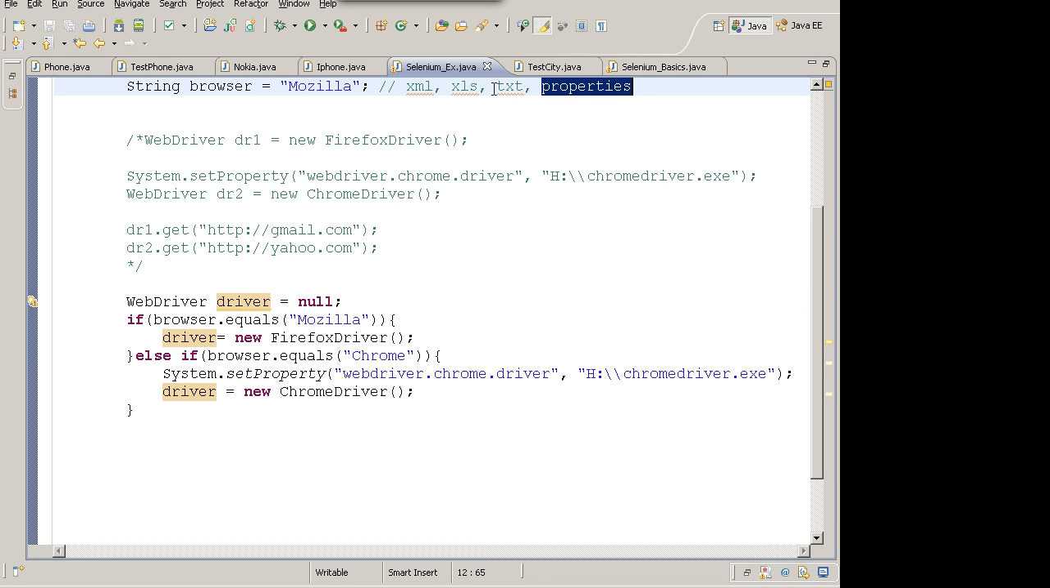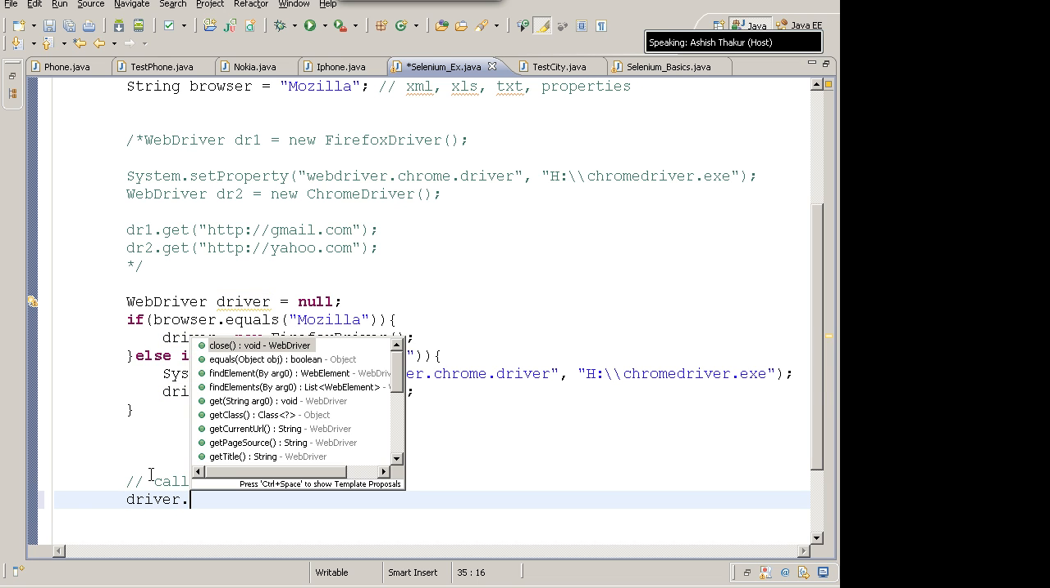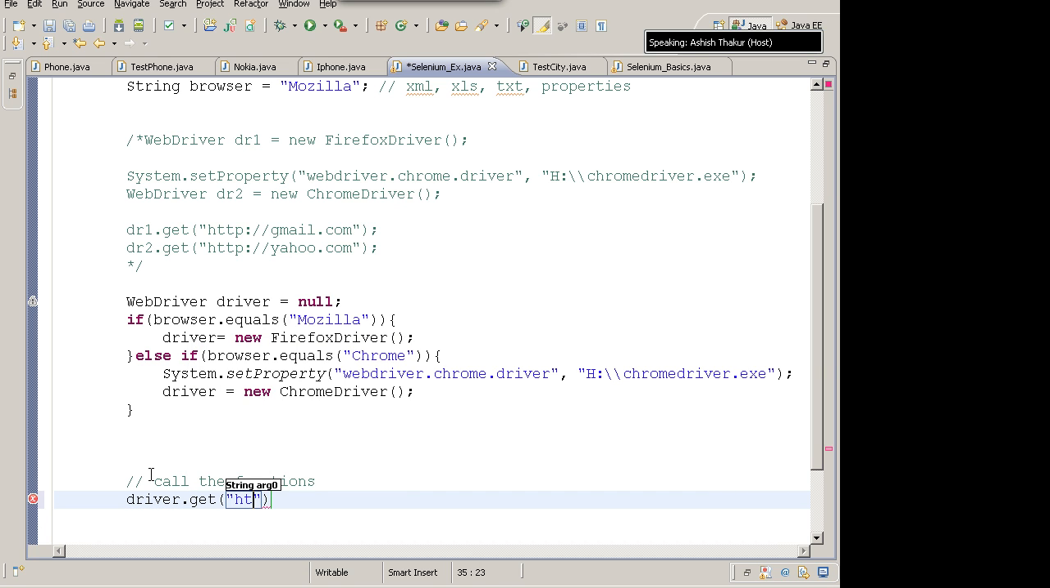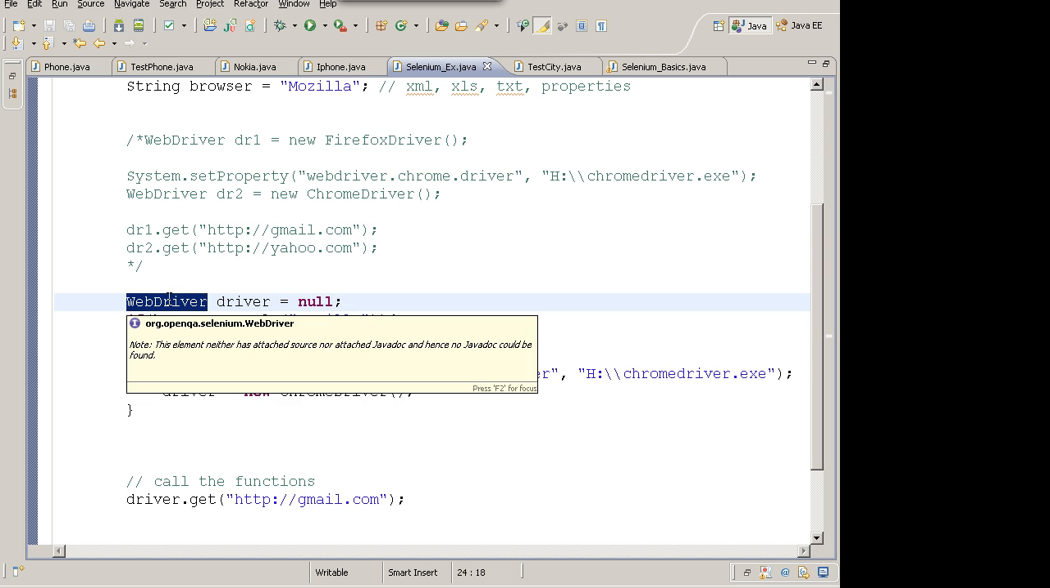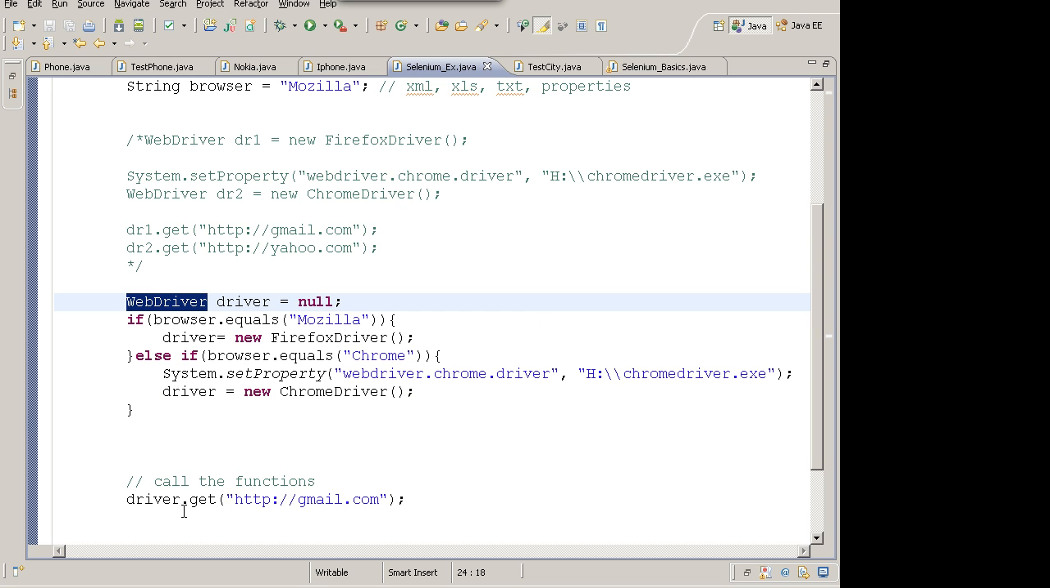Suppose I want to go to gmail.com, then I can write over here driver.get. Protocol is very important, HTTP gmail.com. Now get is there with both Chrome as well as Firefox because both of them implement the WebDriver interface. So when I write driver.get over here, whatever be the driver, whether it is Firefox, whether it is Chrome, it will go to gmail.com. And I can keep on calling the functions to interact with the elements on Gmail.